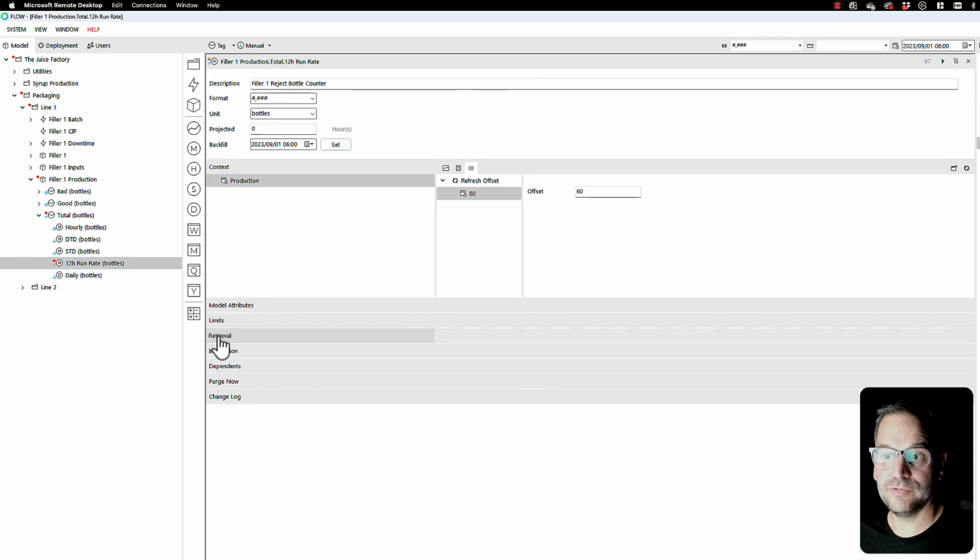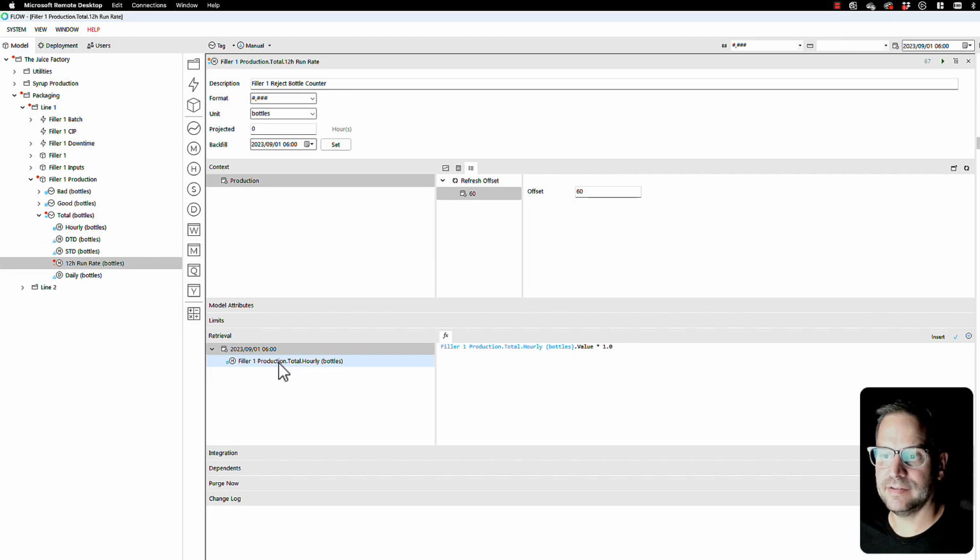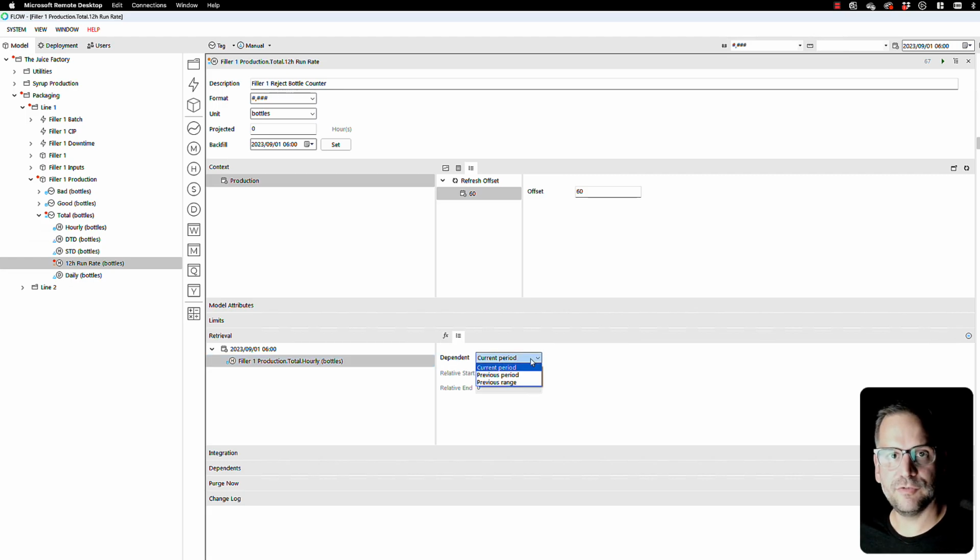By coming to my retrieval section, I can select inside of my calendar context the hourly measure. Using the Properties tab, switch the dependency from current period to either a previous period, or I could shift the value back a set number of hourly periods. So if I wanted yesterday, this same time period, same hour from yesterday, I would shift this back 24 hours. If I wanted the previous hour, I would shift it back 1 hour.